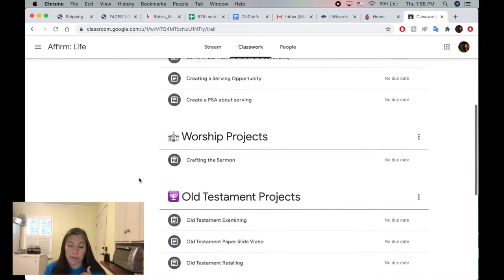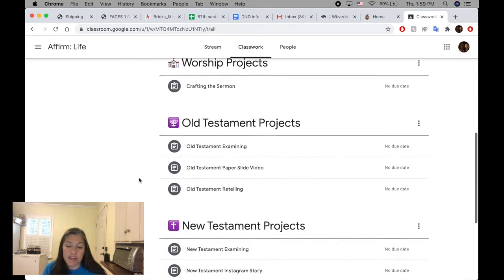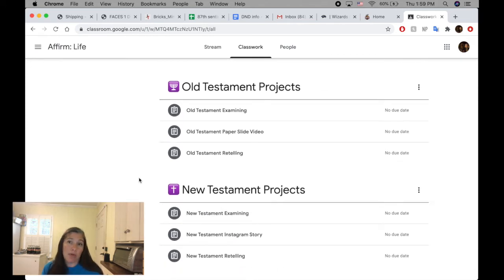The next is worship. We're not requiring worship notes any longer, but this worship project will really get you into the heart of worship. So looking at how a pastor crafts a sermon, being in worship leadership, something to that effect where you're relating this worship life to your life and how your faith develops through worshiping. The next one is an Old Testament project, looking at a book in the Old Testament and applying it to your life in some form or fashion.